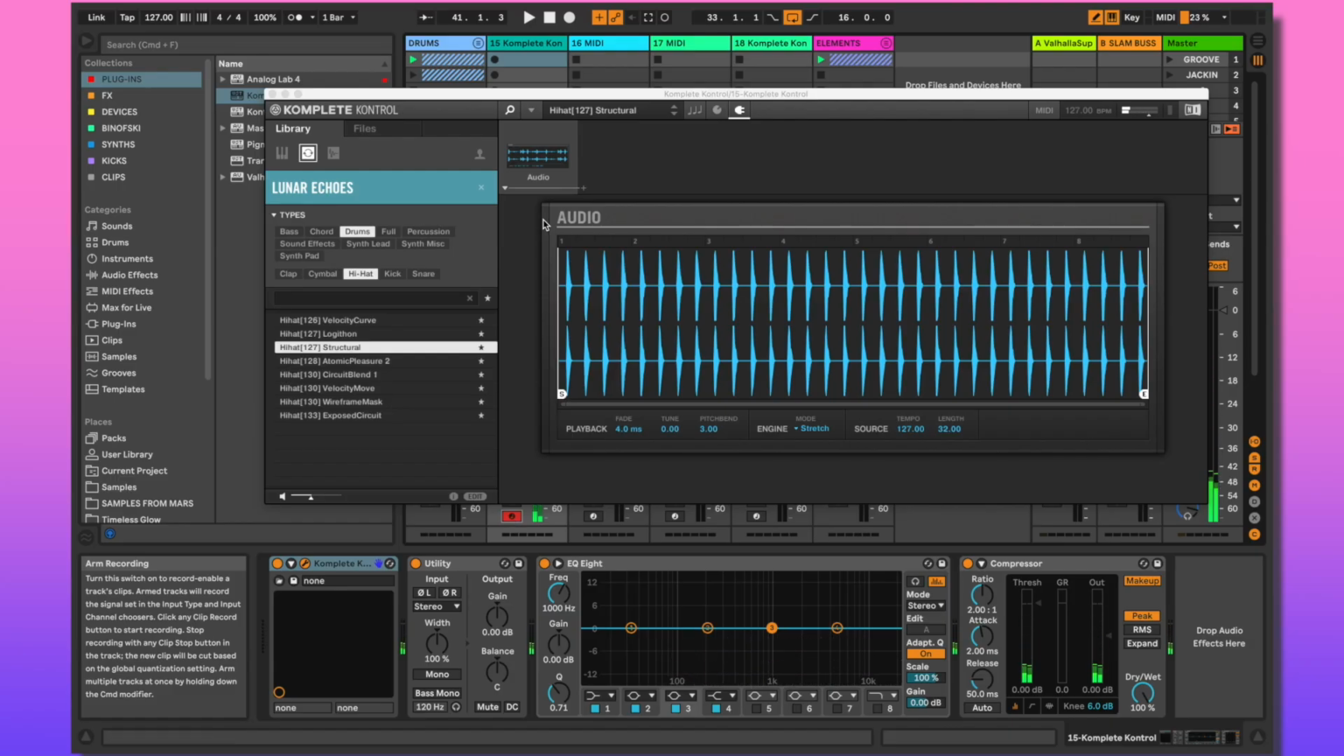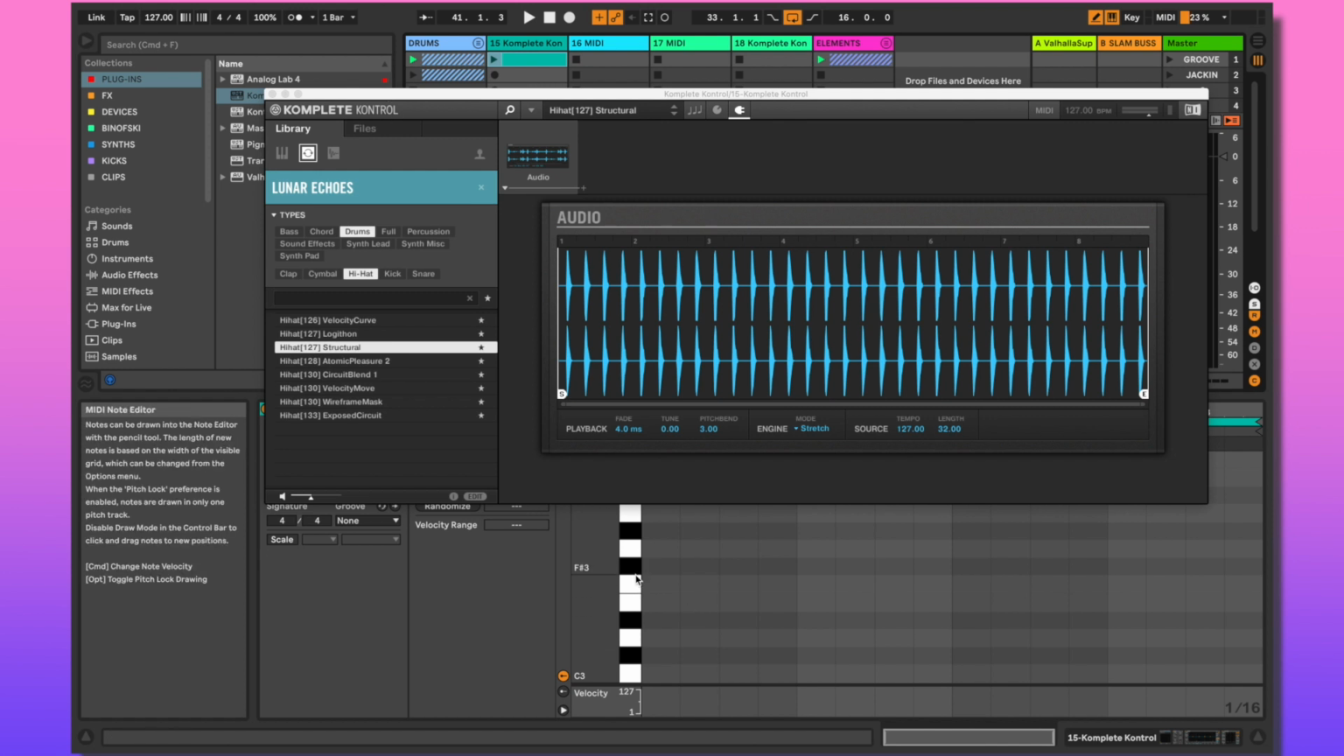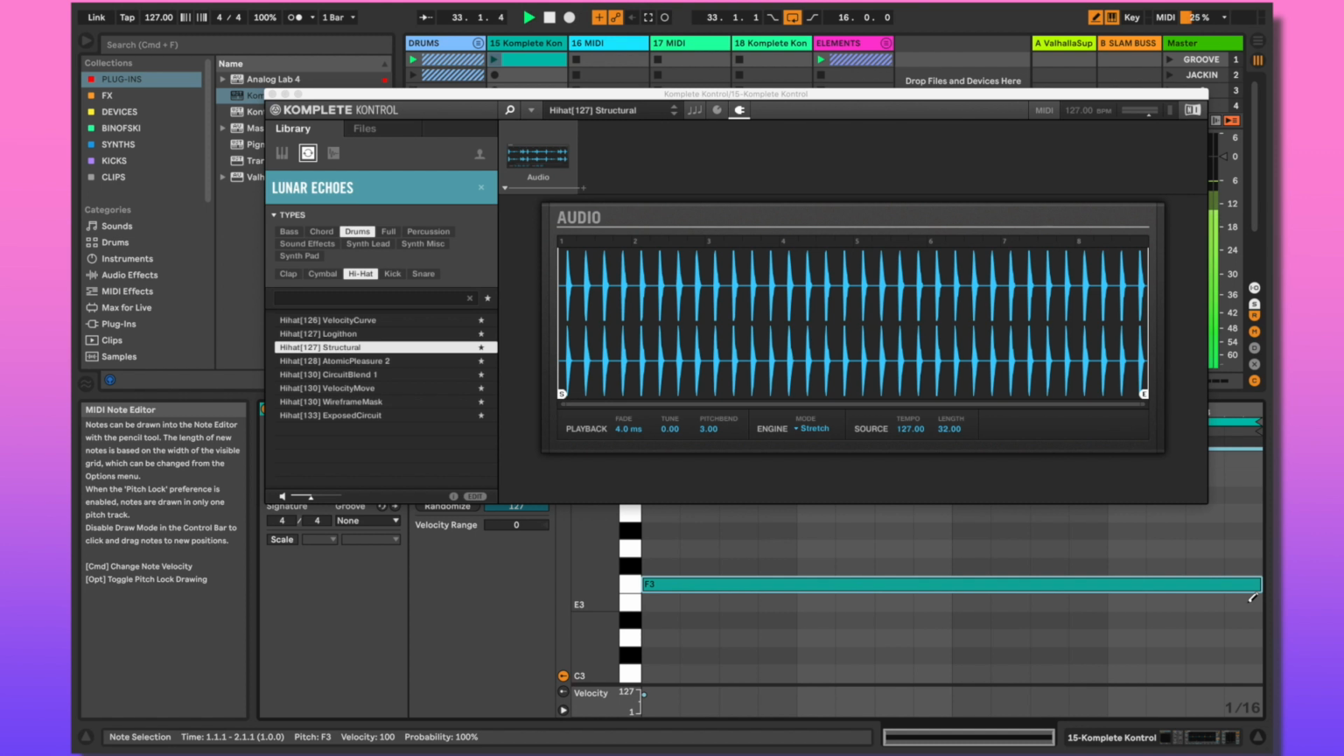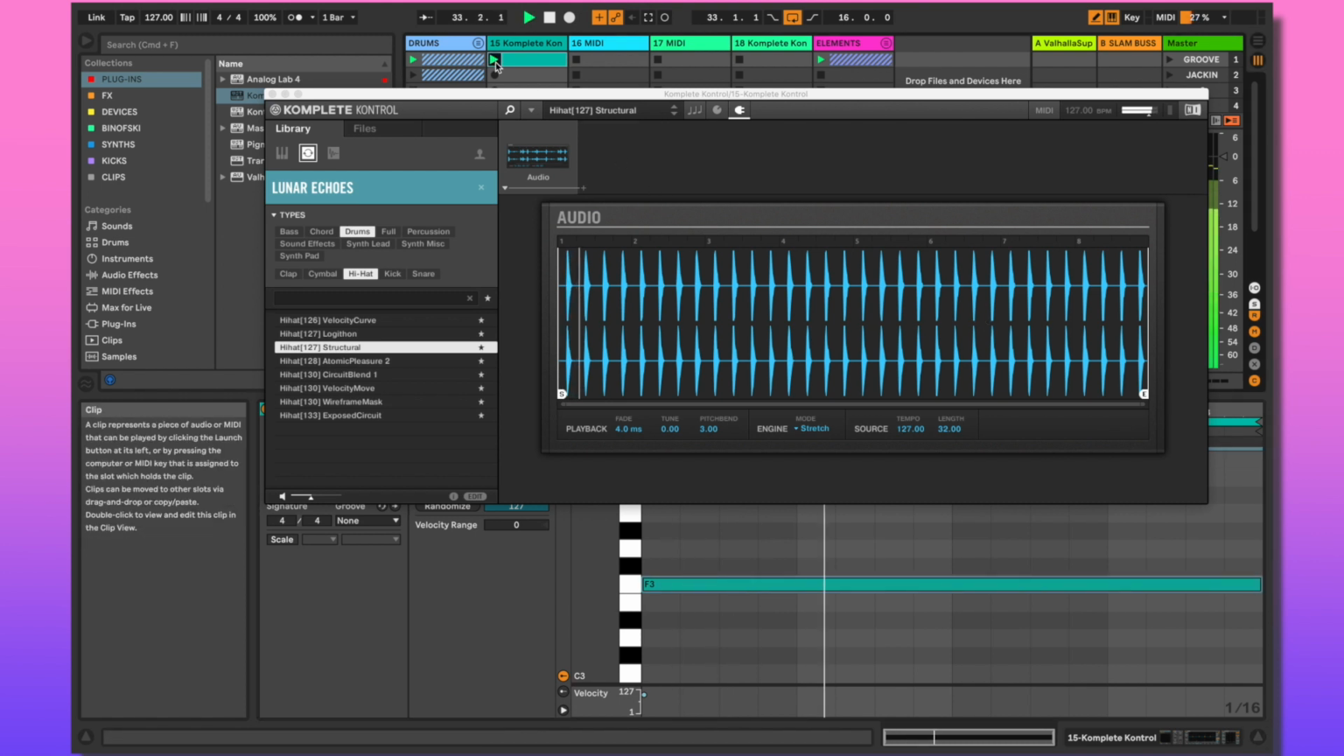All right, so all you would need to do then is just go into your clip and dial in a MIDI region and then play it, and it will play that loop.